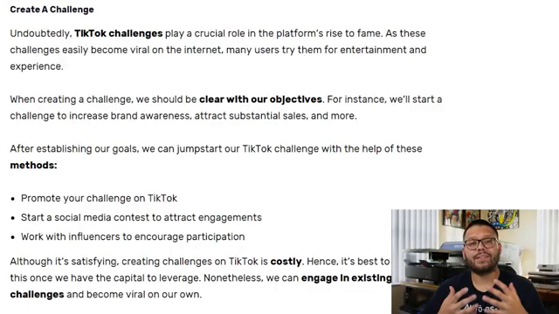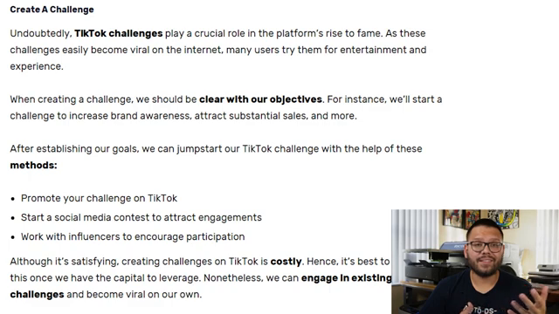Another way to help bring in some organic traffic is to create a TikTok challenge. You can promote this challenge on TikTok or other social media platforms to redirect people to your TikTok, and you can even make it into a contest to start getting more engagement. And then to really promote the challenge and get it to blow up, try working with different influencers so that they can talk about it with their audience.